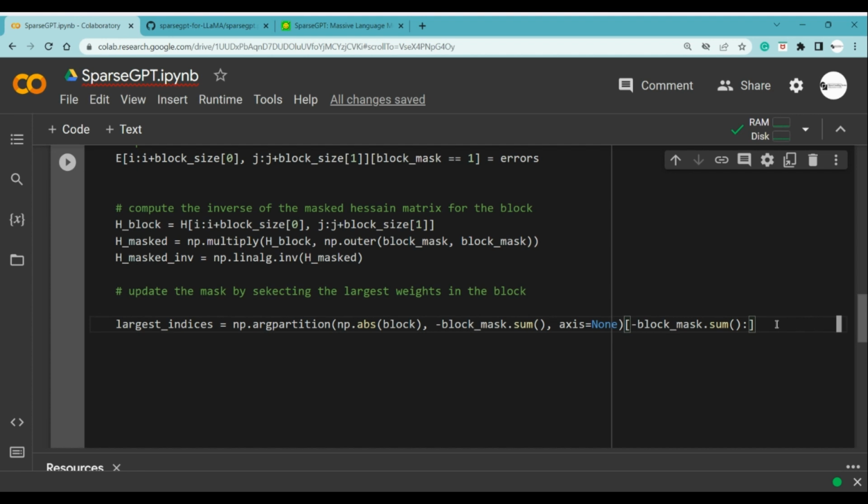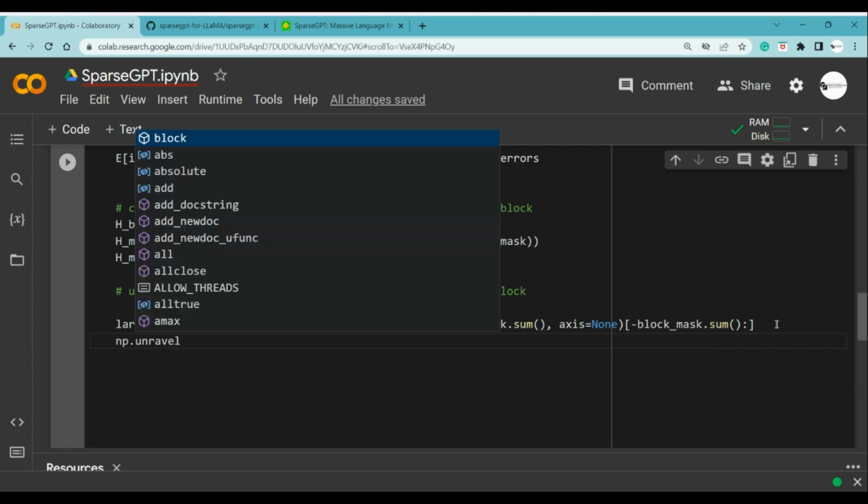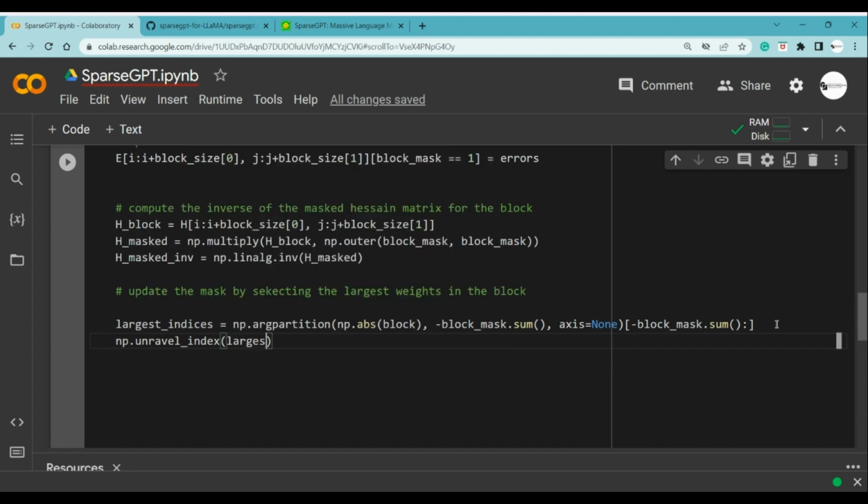Now we can actually convert the indices into coordinates. To convert the indices into coordinates, we can use np.unravel_index. Then we're going to pass in the largest indices, and the block shape, and here we can say this is the largest coordinates, equal to that.